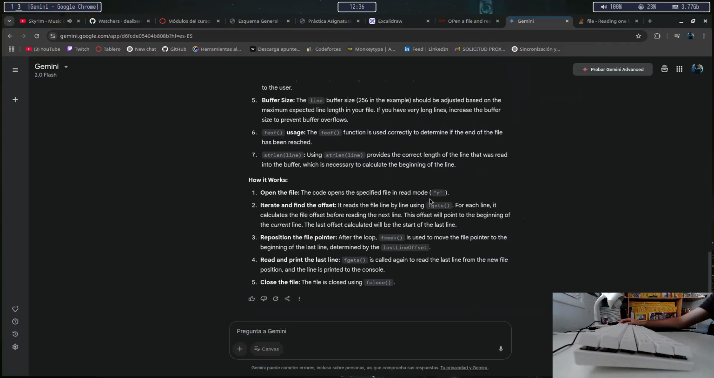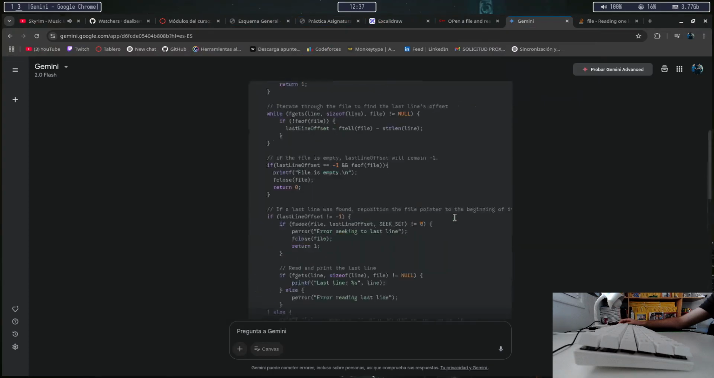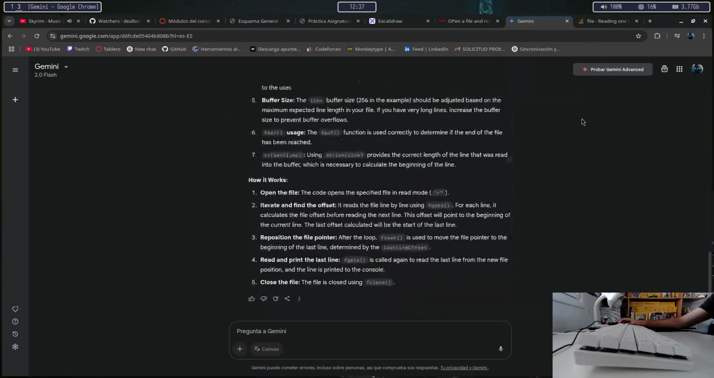It reads the file line by line using fgets. Line to calculate the file object between reading the next line. This object will point to the beginning of the current line. The last object calculated will be the start of the last line. No. Close the file. No. This is completely crazy.